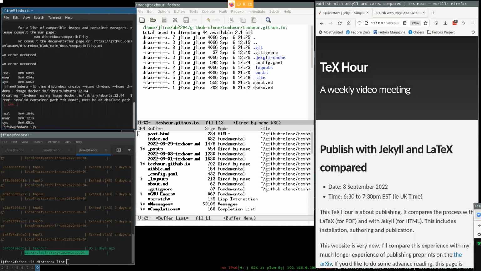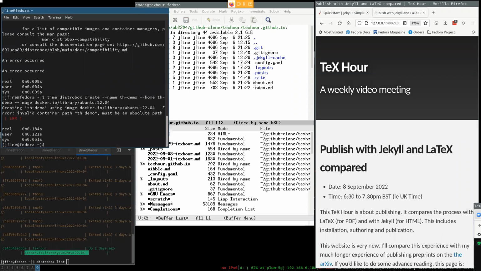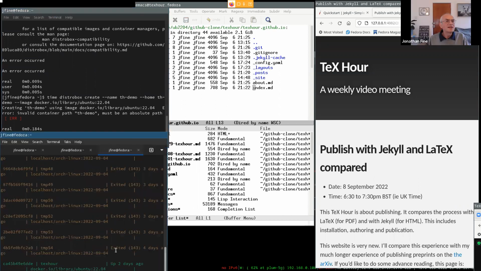Jonathan, the font is just a bit small only in the terminals on the left. Otherwise, in the other boxes, yeah, great. Thank you. Thank you. We try to keep everybody happy.